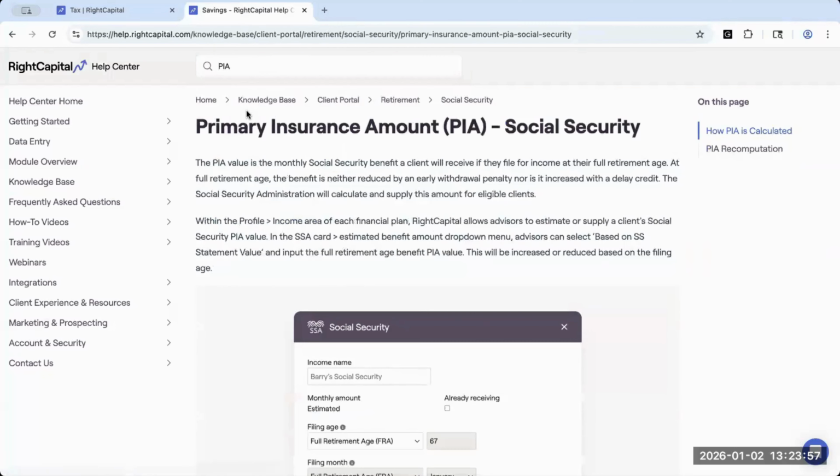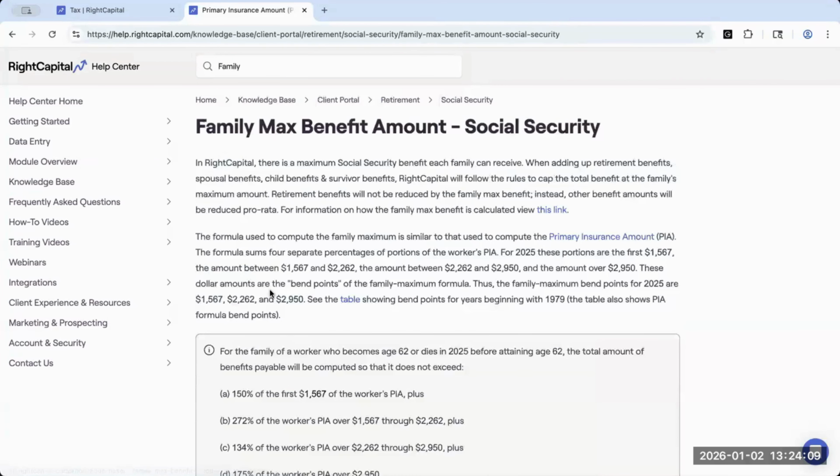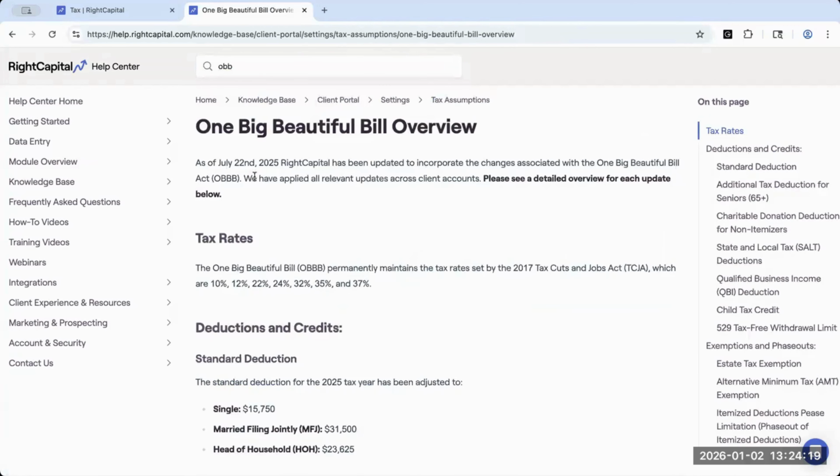We also had our primary insurance amount that affected Social Security calculations if you're using the simple estimate or historical covered earnings. We also saw an increase to the family max benefit here under Social Security as well. And then we also took a look at that One Big Beautiful Bill Act overview for any changes, again, with the standard deduction, estate tax, depending on what's relevant for your client situation. So just wanted to give a quick overview of those Help Center articles that we looked at to overview those tax bill parameters.